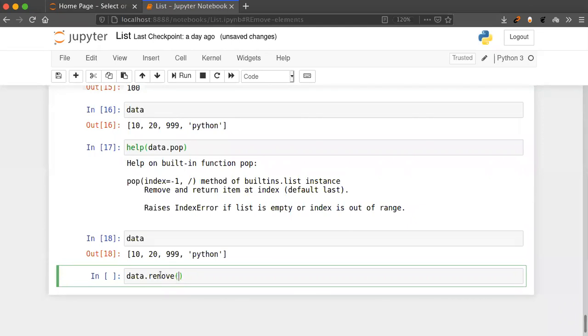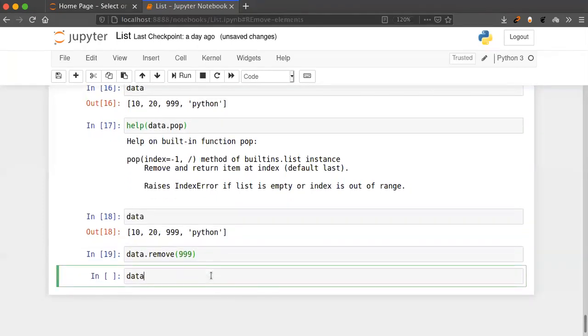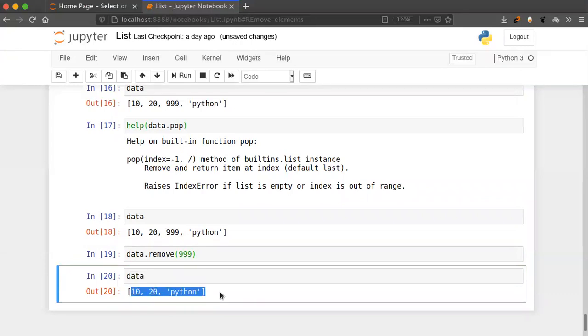In the case of the remove method, you have to pass the element. Which element would you like to remove? I would like to remove triple line. Just done. Just look at this. The triple line has been removed from your data set.